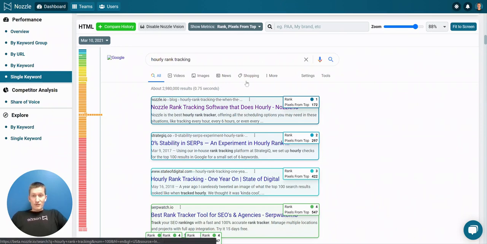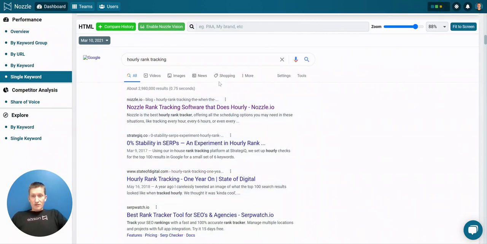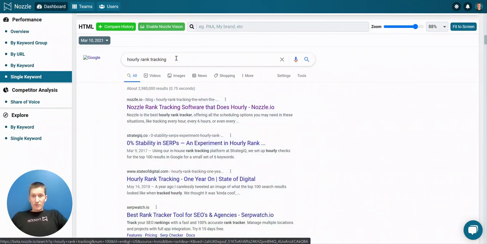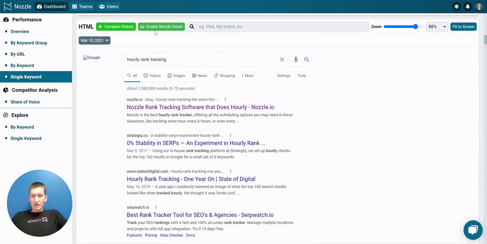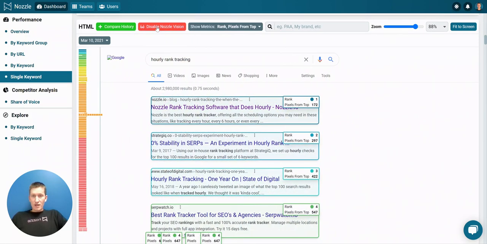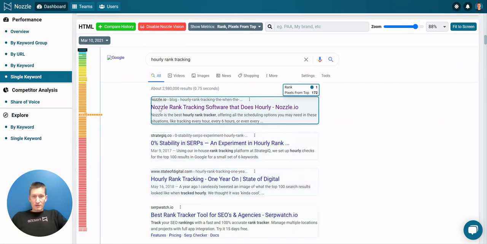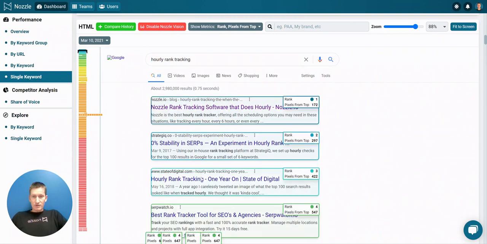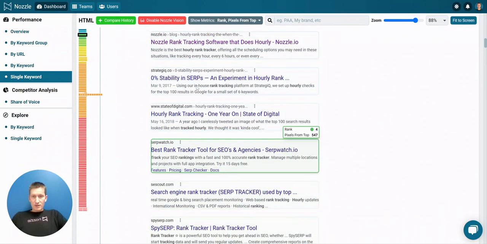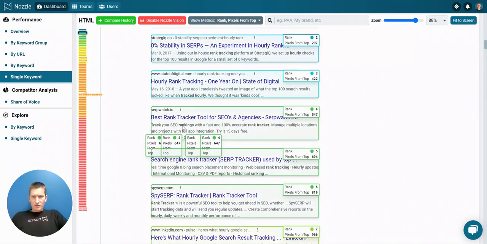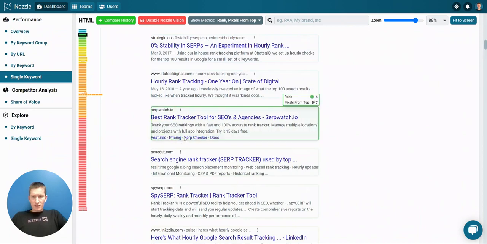I'm excited to introduce you to Nozzle Vision. At Nozzle, we re-render the SERP HTML for every keyword that you're tracking. In this case, we're looking at the SERP search term hourly rank tracking. And when we enable Nozzle Vision, you'll see an overlay with rectangles over every single result in the SERP, not just the organic results, but even individual site links.